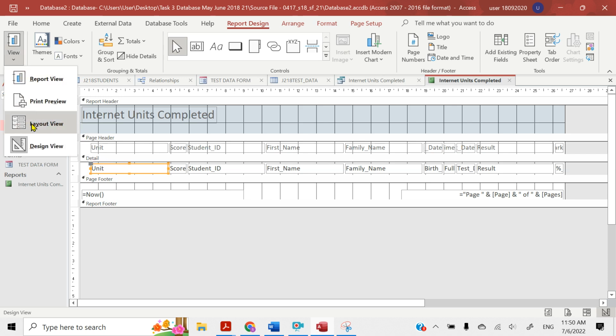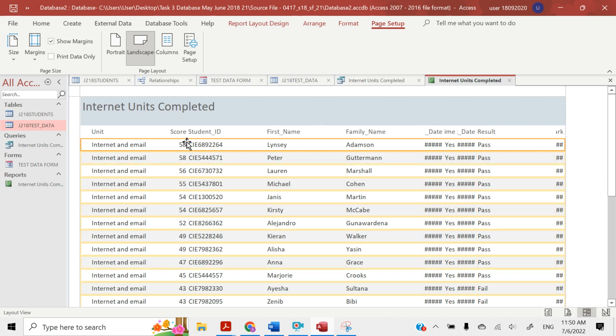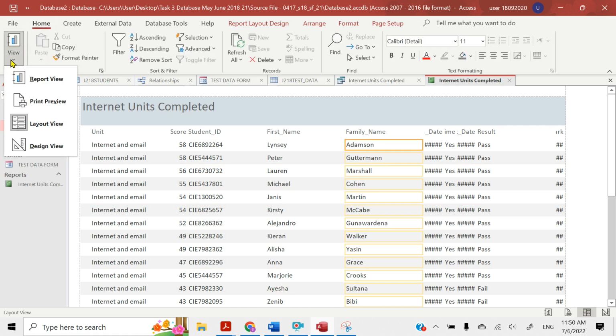So if I go to layout view, the one inside your page header is this, the field name. The one inside your detail section is your data. So that's why I said do not rename anything from a detail section, otherwise you will not be able to retrieve your data. Alright, now let's redo again. So I'm going to design view.